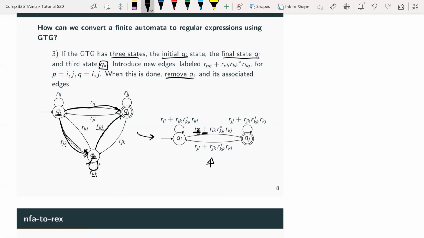So in other words, that means that not only is there a direct path from Qi to Qj, there's also this intermediate path where you go from i to k, and then you stay in k any number of times, and then you go from k to j. And then the same idea repeats if you want to stay in Qi, if you want to stay in Qj, or if you want to go from Qj back to Qi. So these are all the possibilities that this intermediate state contributes. That's if you have 3 states.